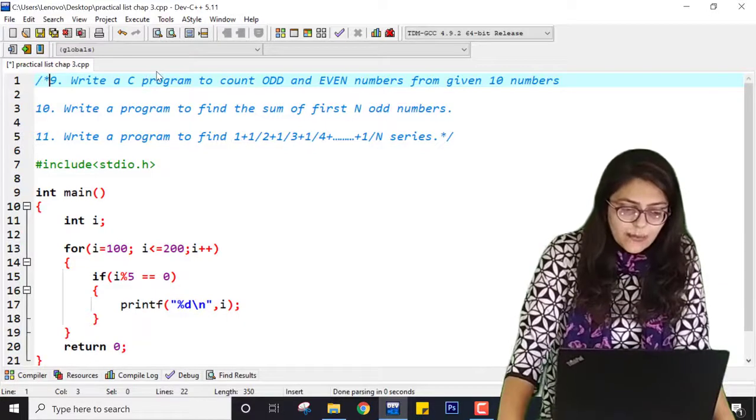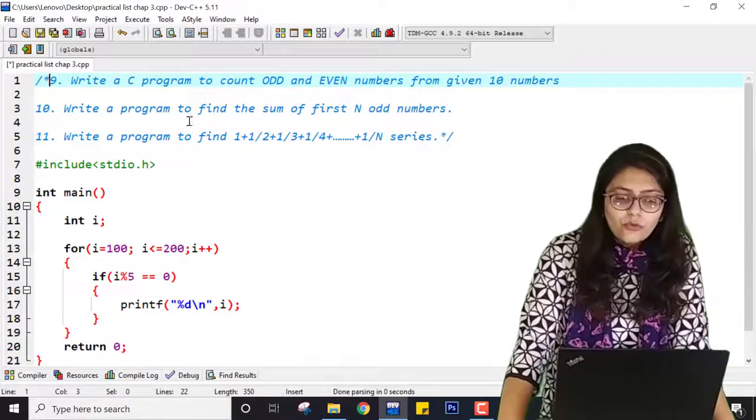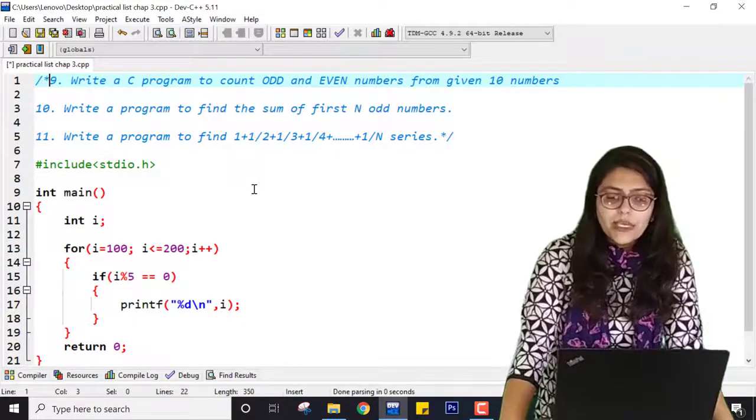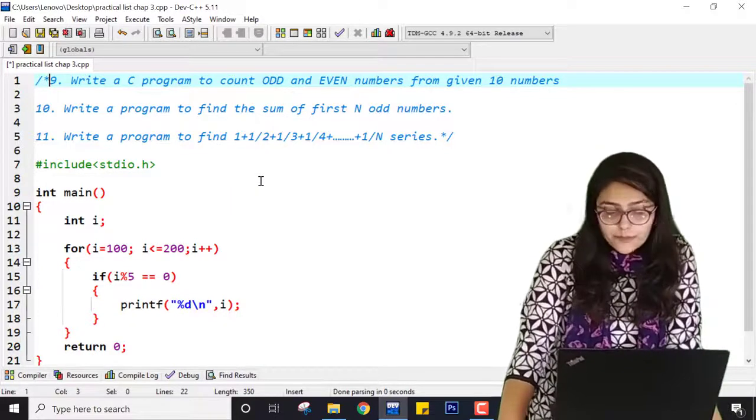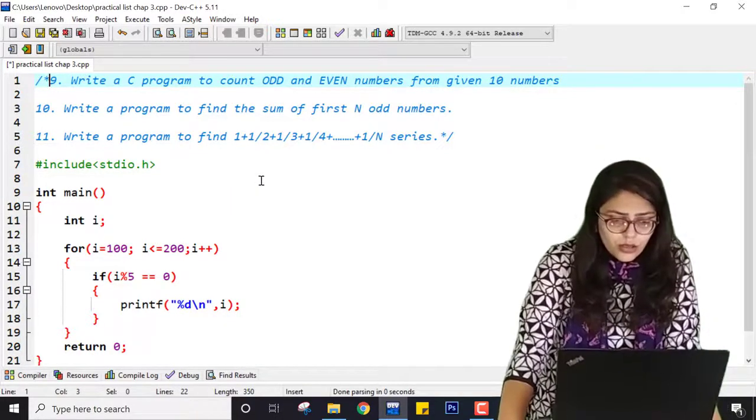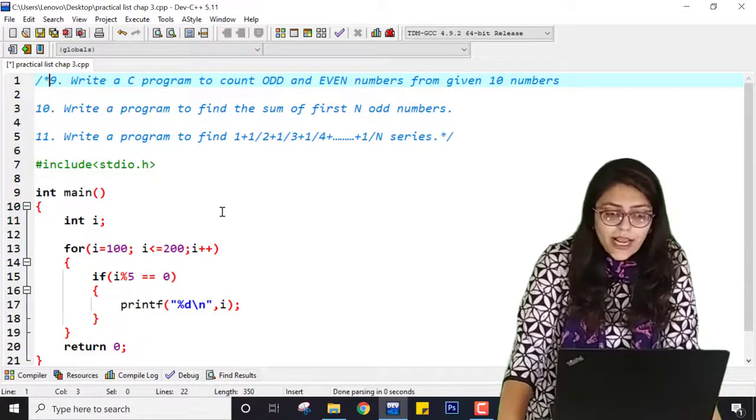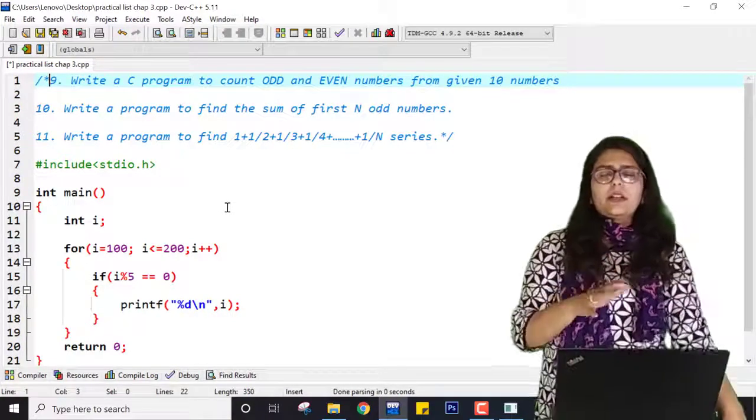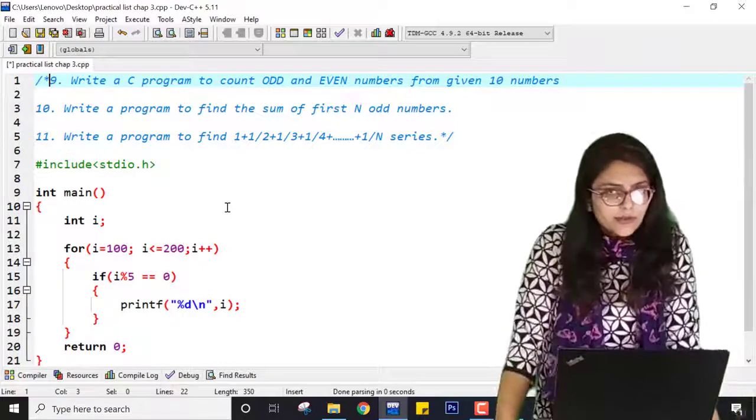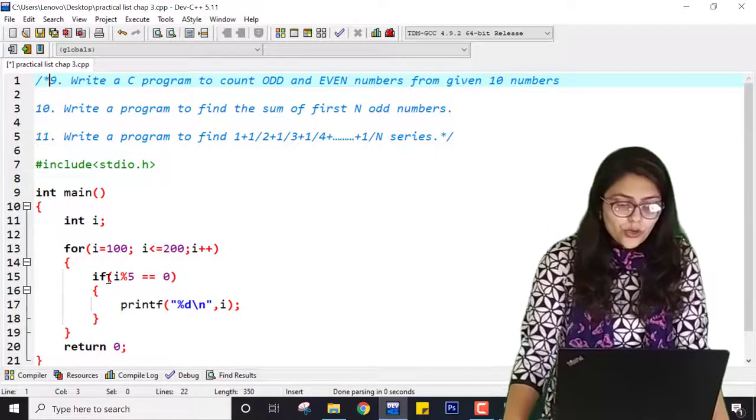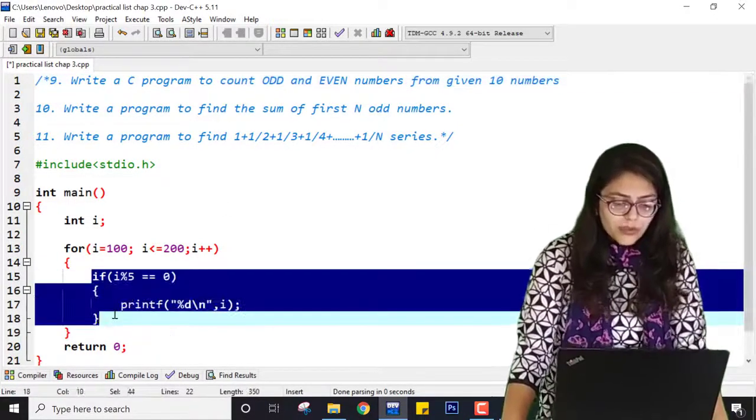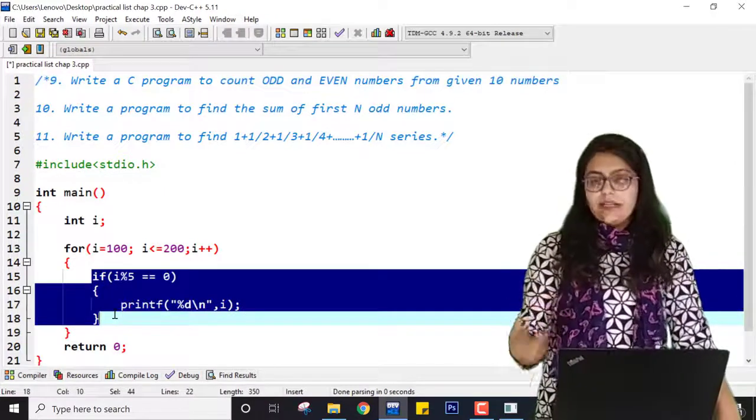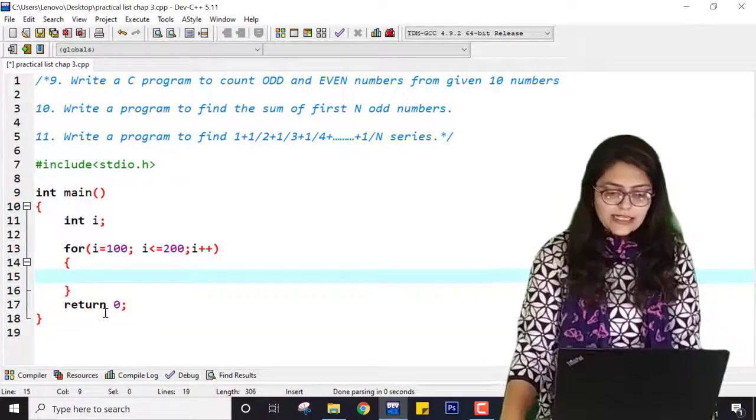So the next program is: write a C program to count odd and even numbers from given 10 numbers. So what I want in this program, user is going to enter any random 10 numbers. So 10 times scanf will be done. Let me erase the extra code.